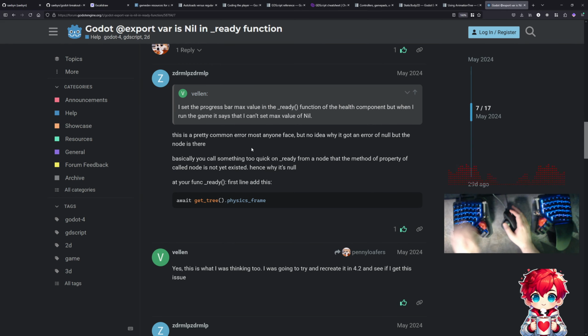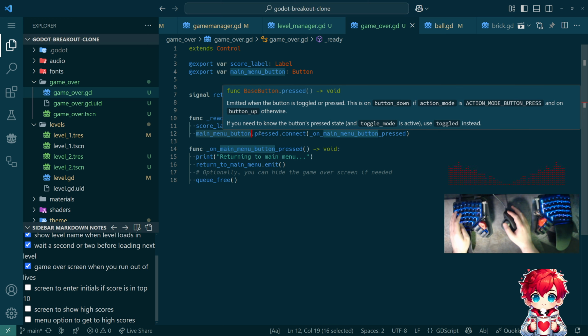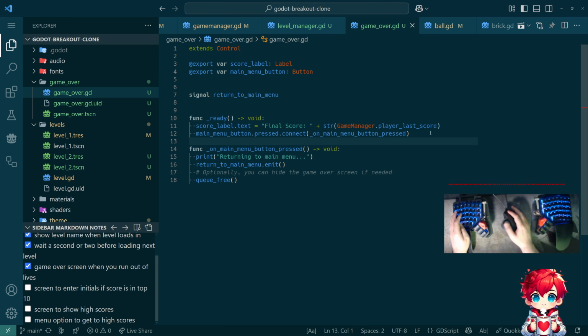I mean, you would think that if there was an issue with the main menu button not being ready, this would be not defined. Would we get an error here?